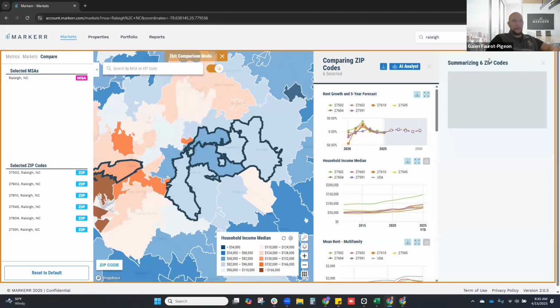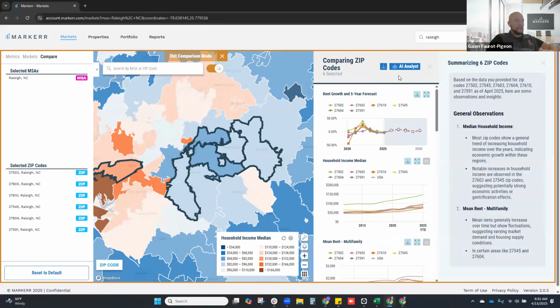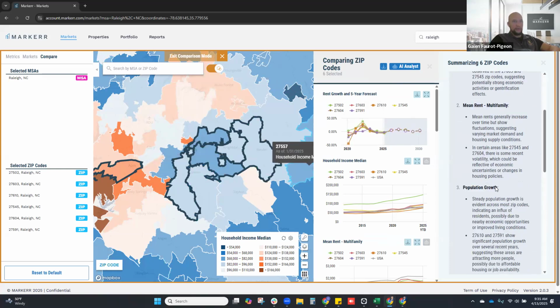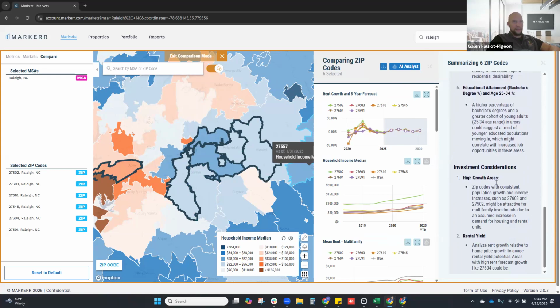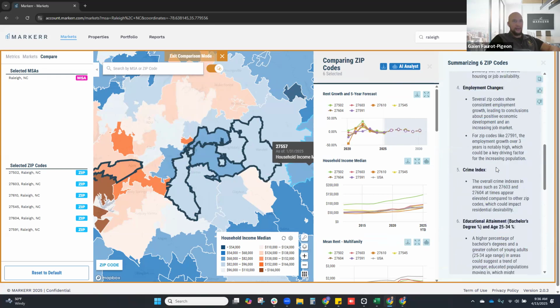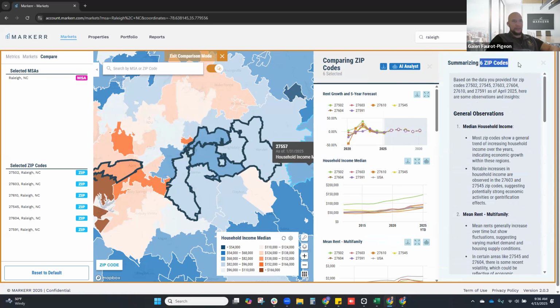or my personal favorite use case of the AI is actually doing the compare and contrast feature in the comparison mode, and it'll give you an observation. It'll compare and contrast every single zip code that you've selected based off the metrics that are the most important to you. You can see exactly how it is going through and summarizing 6 zip codes effectively instantly.